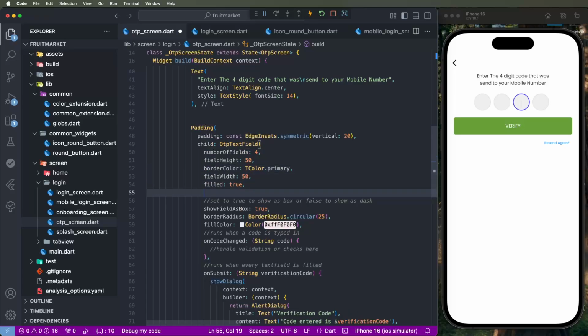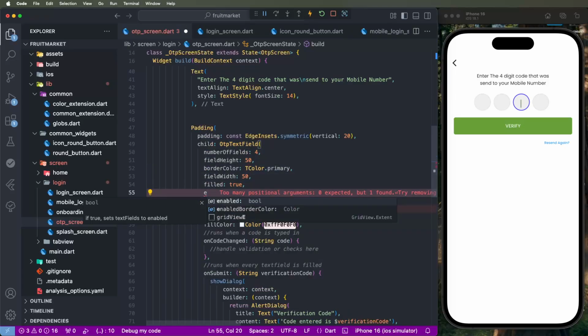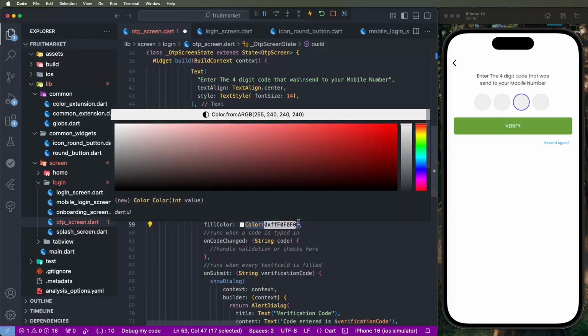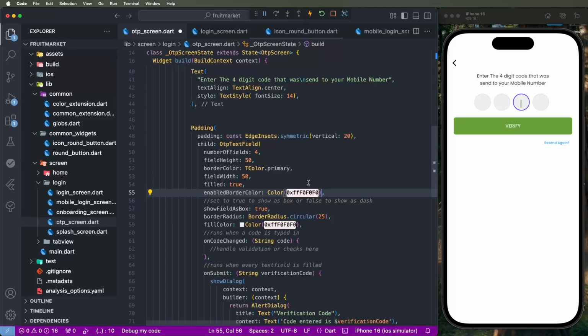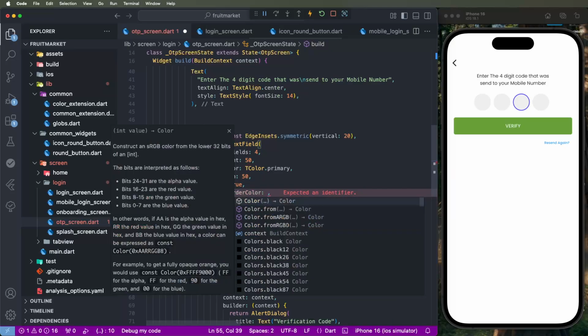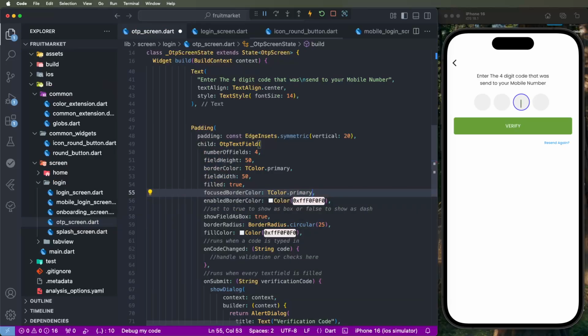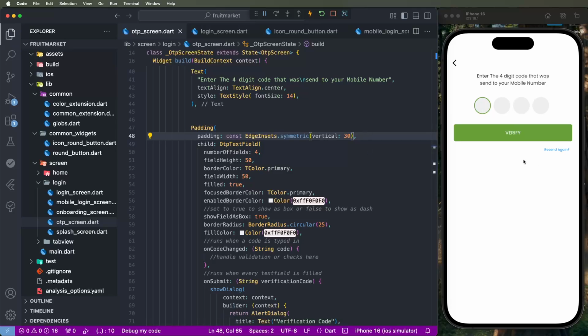Need to set the enabled border color. Need to give the same color and show it like this, the focus border color. We need to configure this as the primary color and this changes here. Also make sure we increase these paddings. We need to set 30 for this UI and show it like this. This OTP screen UI is done.